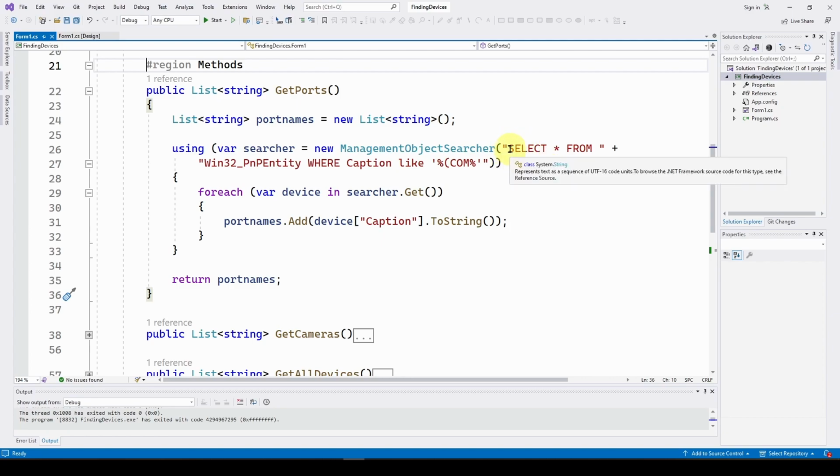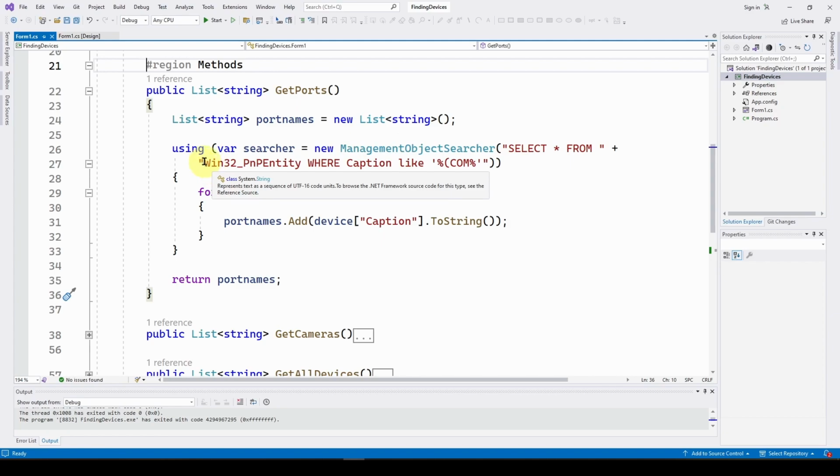And the query is like SQL, SELECT * FROM, and then we're going to the next line, and we're selecting what are called the Win32 plug-and-play entities. So everything we're dealing with here is going to be plug-and-play devices, like our USB, where you plug it in and it automatically recognizes it. So it's called the Win32_PnPEntity, where the Caption looks something like COM, with any characters before or after the COM, and that's going to select everything that has a caption. It's called the Caption that looks like COM.